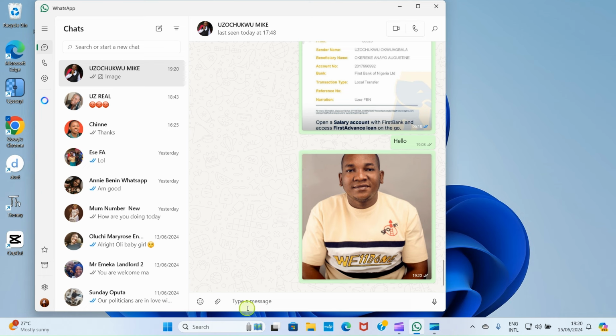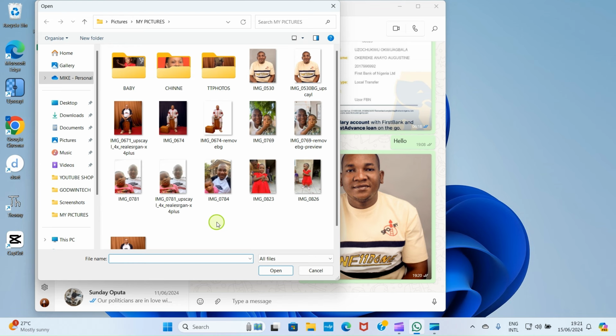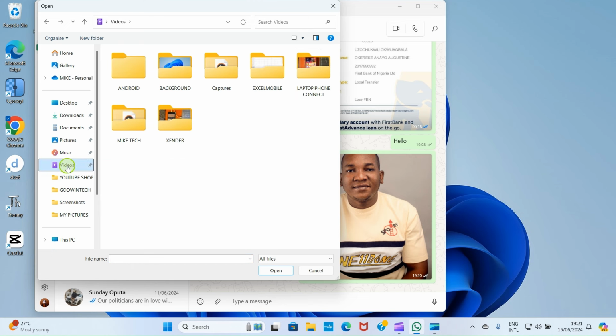If I want to attach a video, I will still click here and select the photos and video option. Then we navigate to a folder that contains videos. So I have a videos tab here. I'll click on that videos folder, created by default by Microsoft because this is a Windows PC. Okay, then there is a video here, there is a video here, there's another video here.